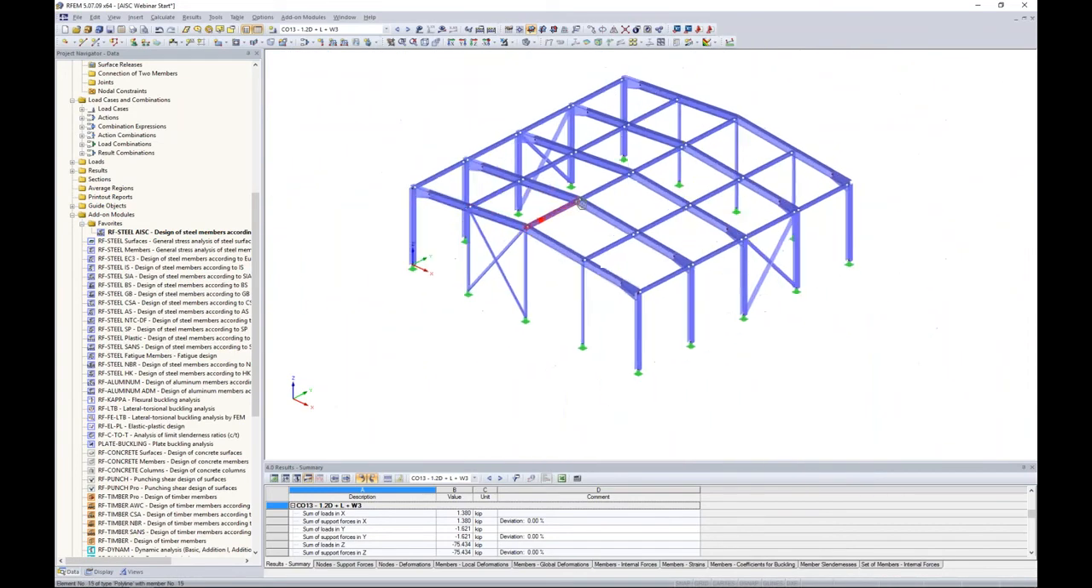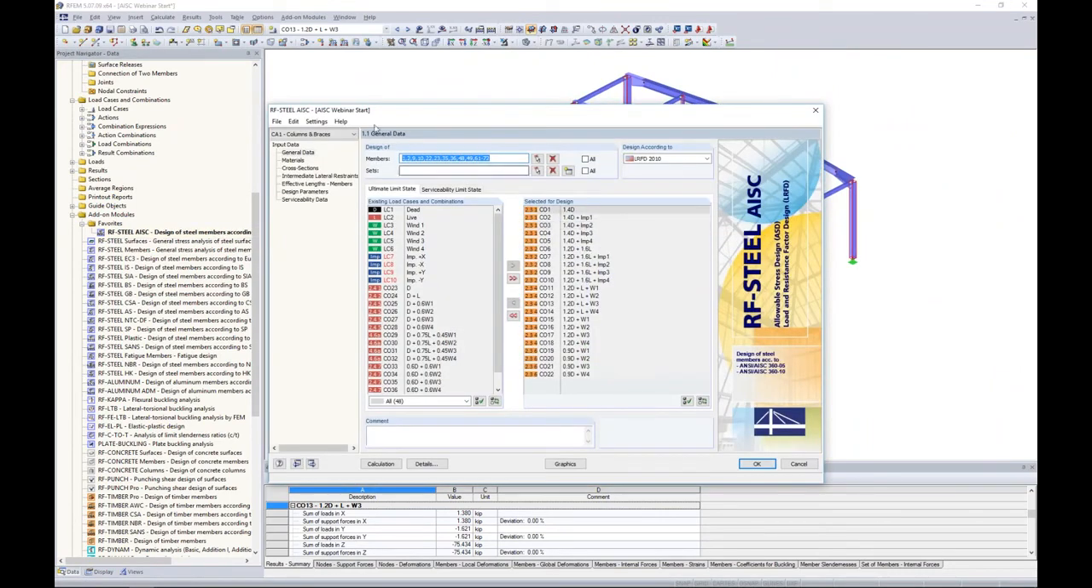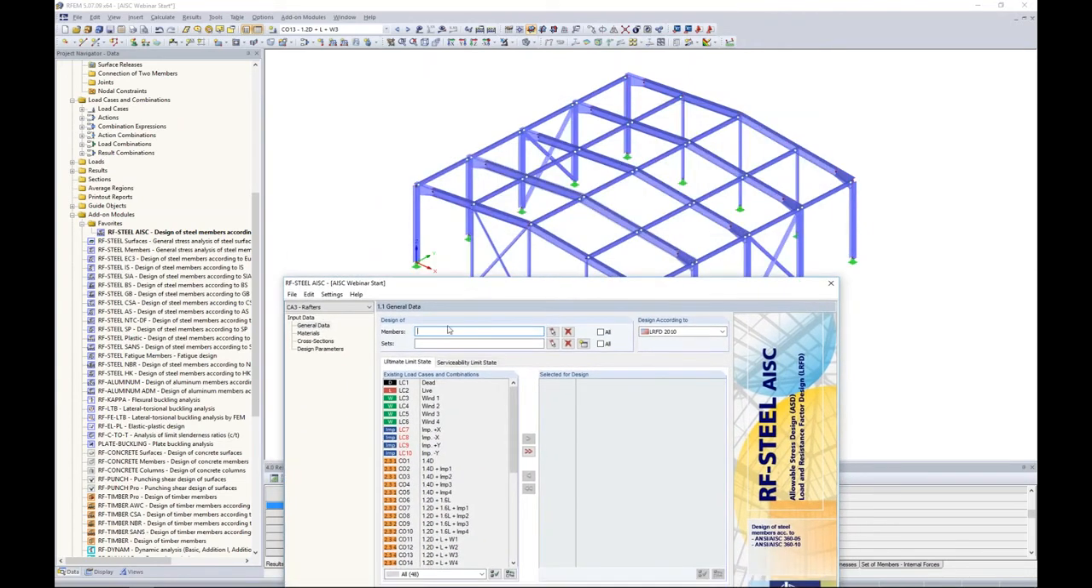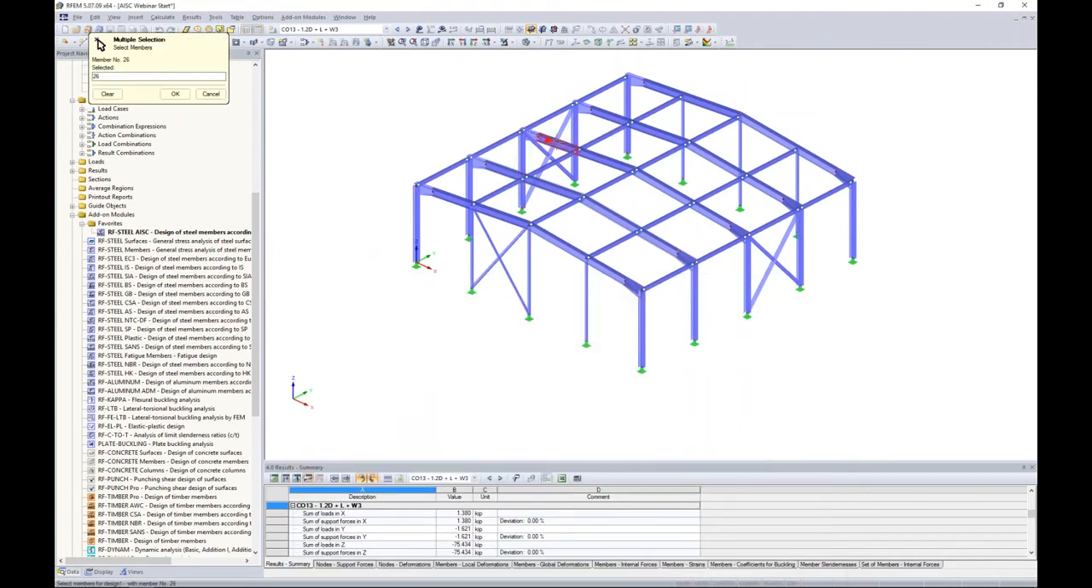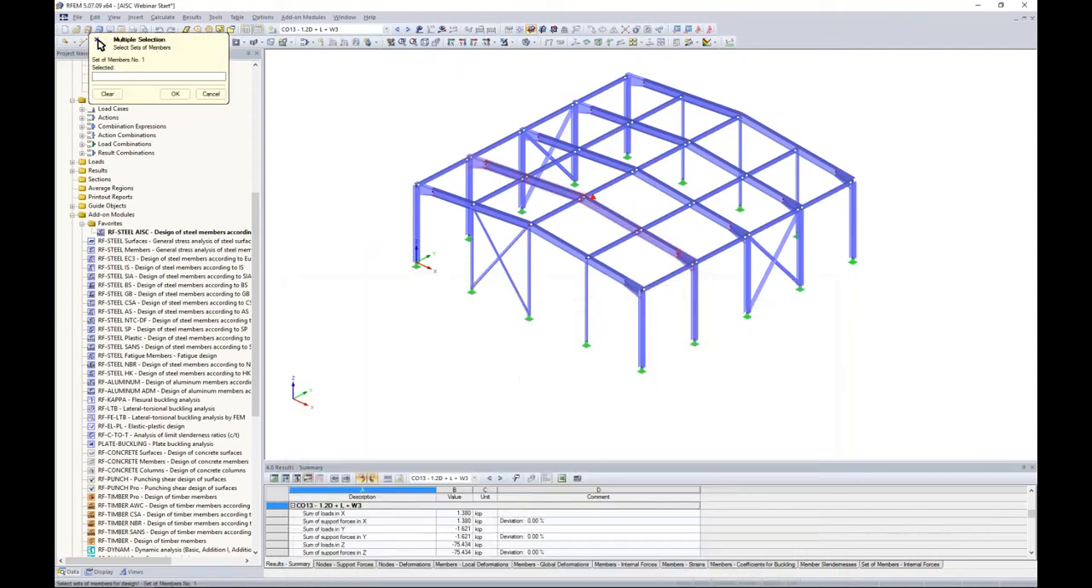So what I'm going to do back in the AISC design module is create a new case here, and we will call it rafters. I want to simply show you the difference between designing a member versus a set of members. So I'm going to select these 6 members adjacent to my set of members, click OK, and I'm also going to select my set of members for design.